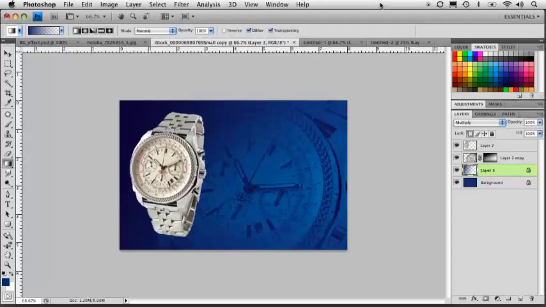So that's it. Like I said, that's an oldie. It's a quick and easy way of making an ad or a layout look a little bit classier by making a bigger version of it and putting it in the background there.